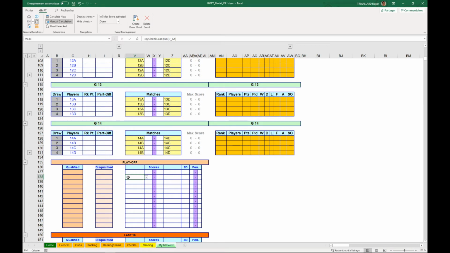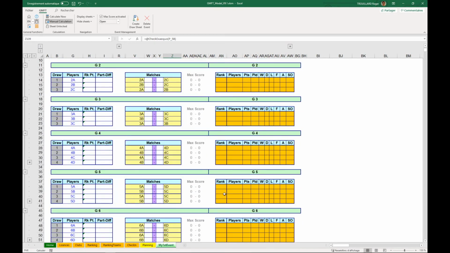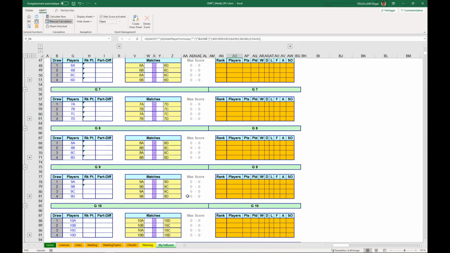You can see that the first player to play in the playoff, as you can see in the formula here, will be the first of group 5. We can check this by going to this cell, which is the first player of group 5, and you can see here the name of this cell. So all the formula are created.